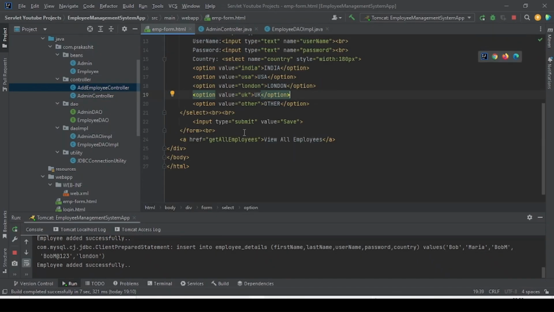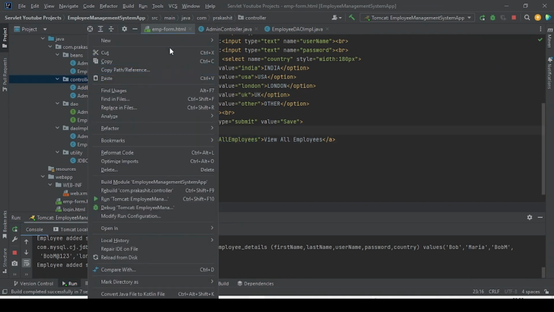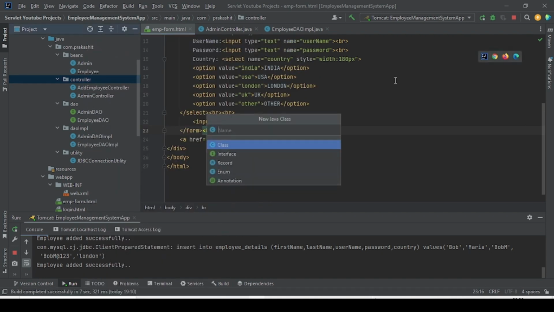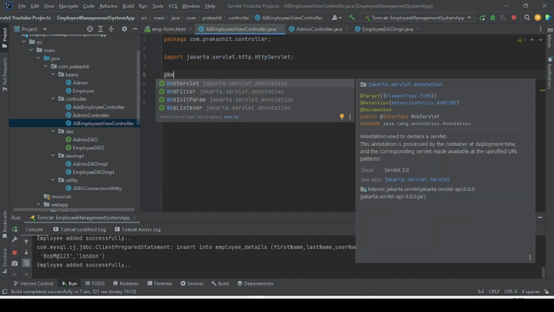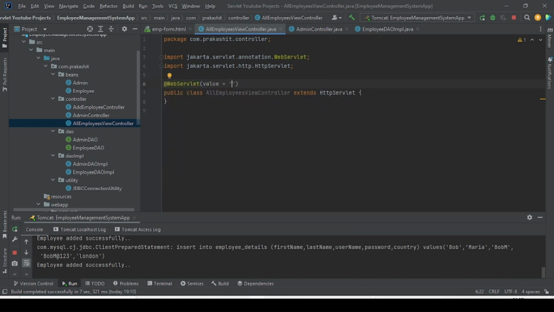Okay, now we'll develop the code to get all employees. This is our URL, right? So what I'm going to do here is write one controller, that is AllEmployeesViewController. Okay, this is the servlet to view all employees that are there in the database, right? So that will definitely extend from HttpServlet. Okay, so what should the URL be? For the URL, we use WebServlet, and inside that we provide the URL, that is /allEmployees.